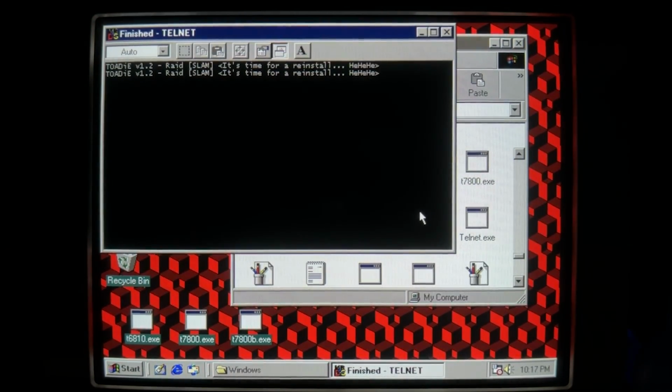Here we see Telnet. But instead of running, we see Toadie version 1.2 raid from the group Slam. It's time for a reinstall. This virus doesn't know the half of it. I had to reinstall just so I could see this virus tell me that it's time to reinstall. Now, if that isn't the biggest jerk move from a virus ever, what is?